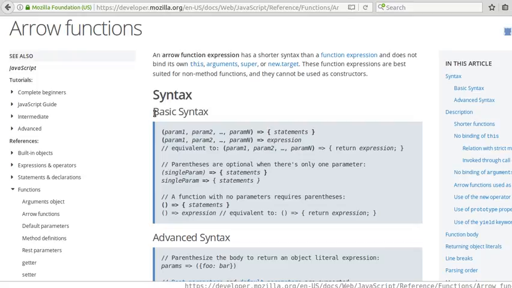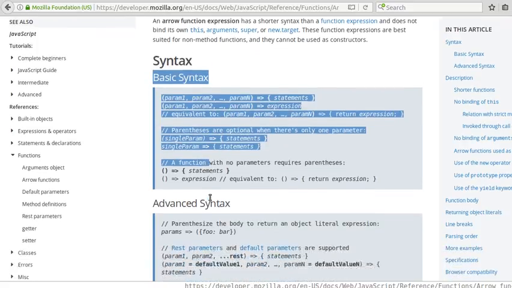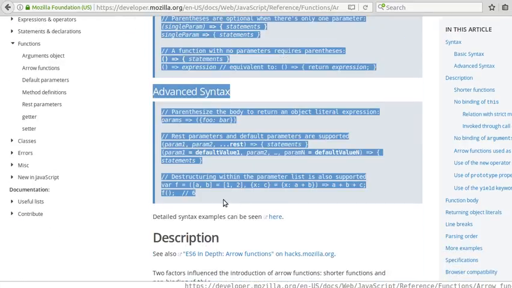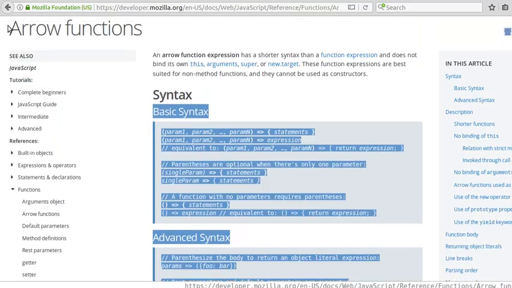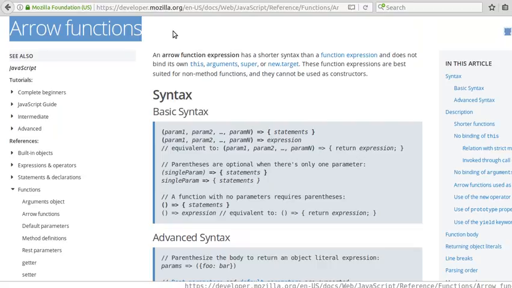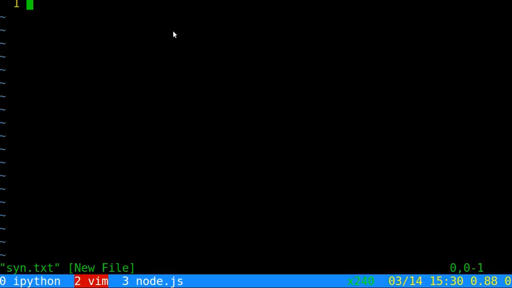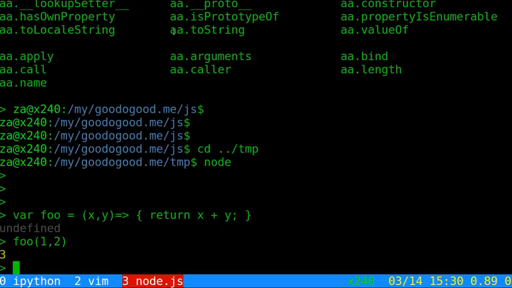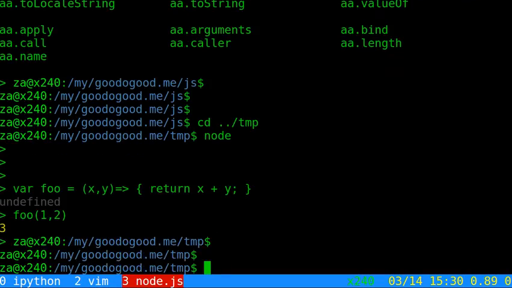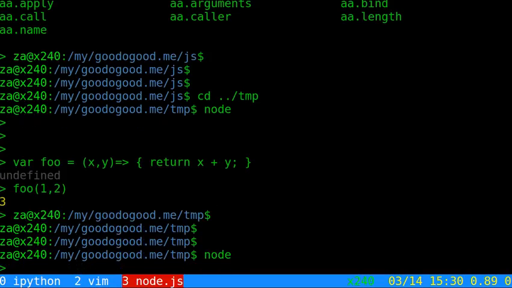Hello. We are going to play with JavaScript's arrow function together with Python's function definition. We have Node. Okay, I'll show you the version.